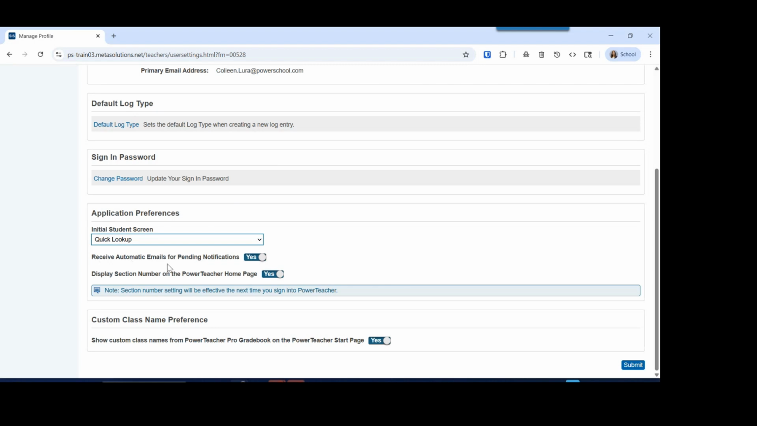Receiving automatic emails for pending notifications. So this is a toggle yes or no. Does the teacher want to receive those emails? This next one, displaying the section number on the PowerTeacher homepage.